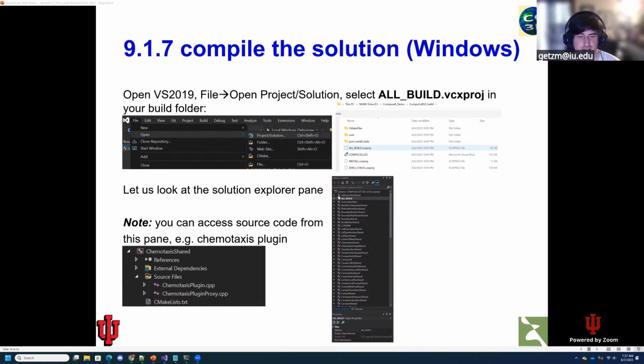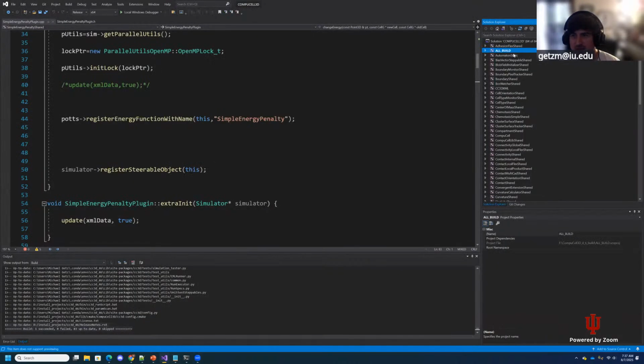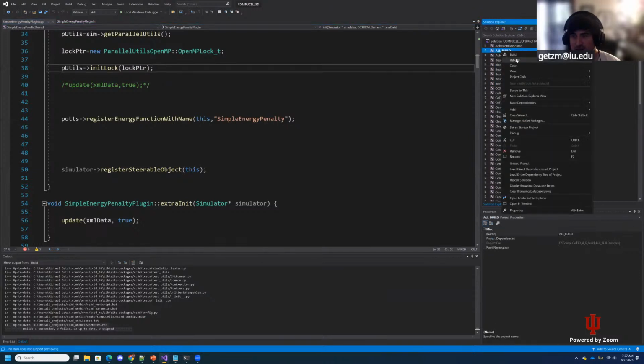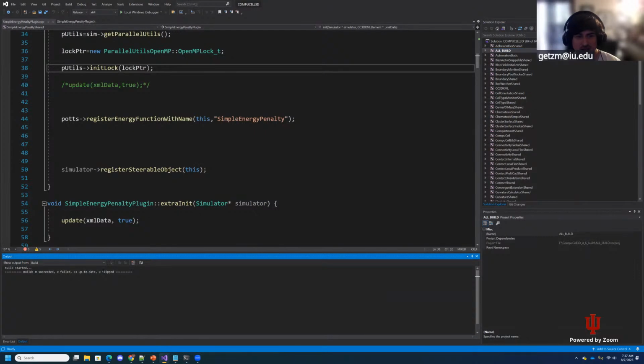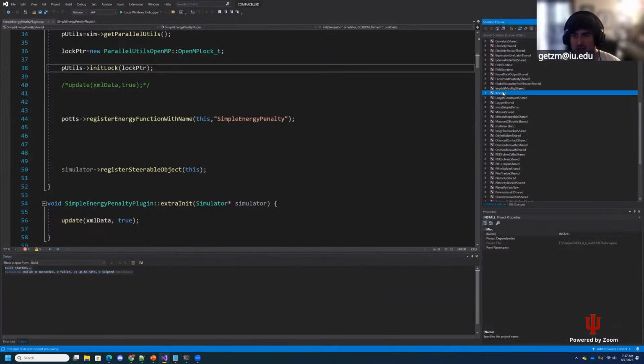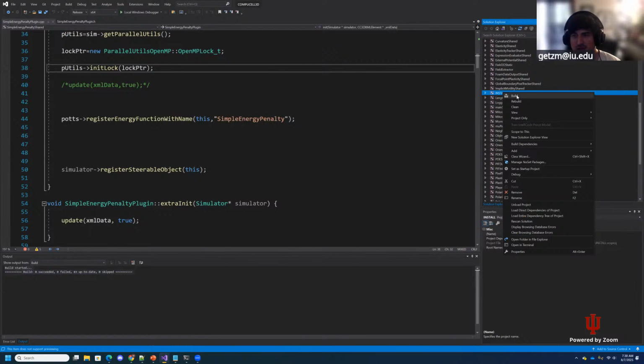Oh, okay, I see. So what you want to do is right click on all build, and then you'll get this menu, and you can select build. Then once you get the confirmation, I'll do it here because it's just going to tell me everything's up to date. Once you get that confirmation that it's completed the build, then you can go to install, similarly right click and then build.